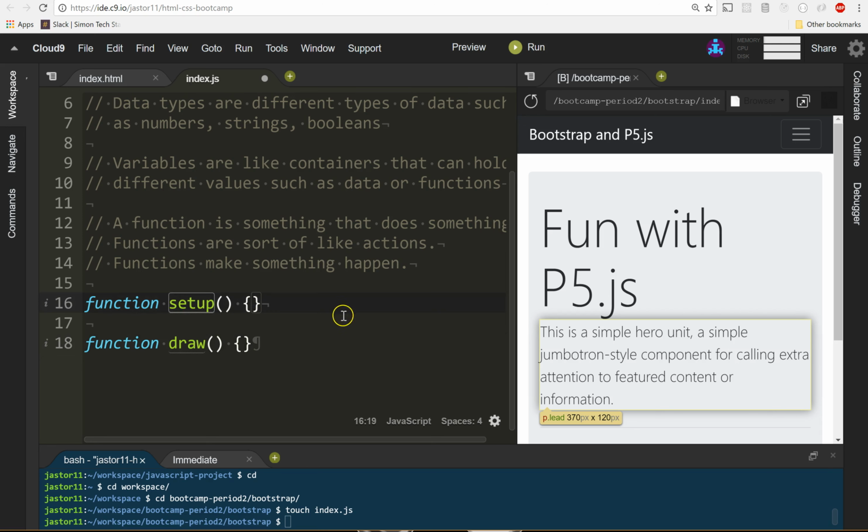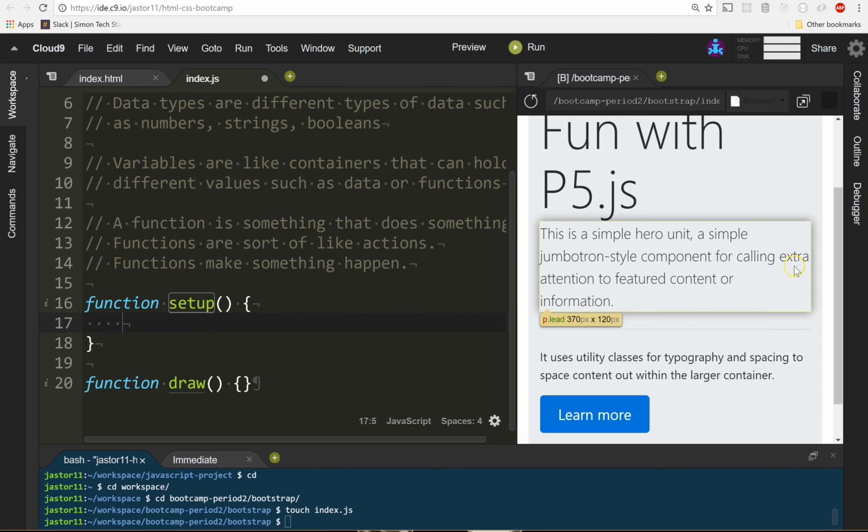Now the first thing we're going to do is write some code inside the setup function. And we're going to create our very first variable.